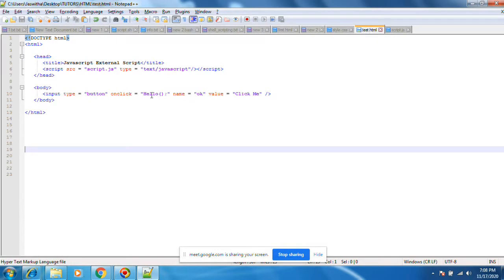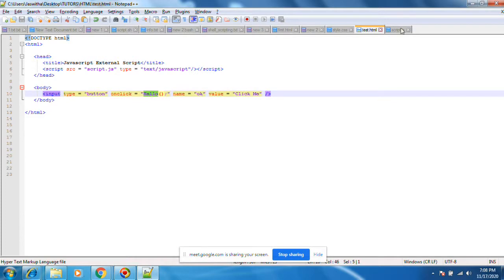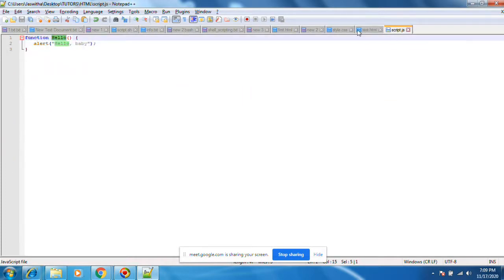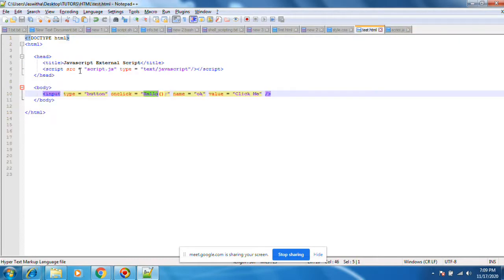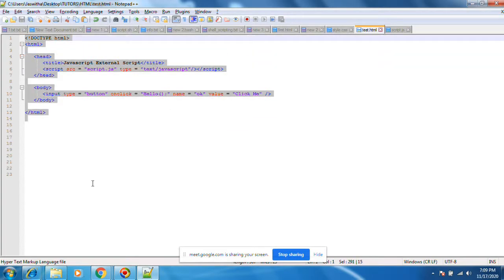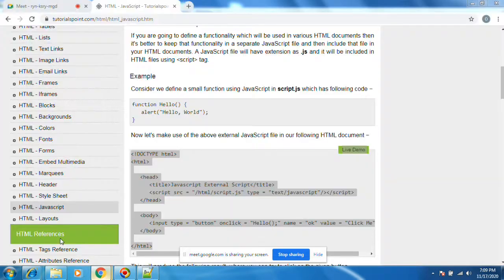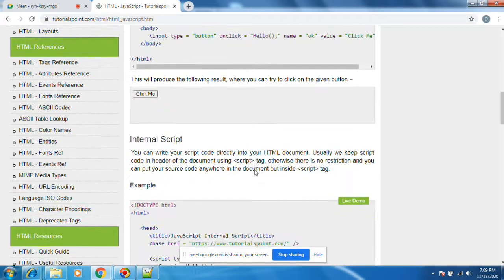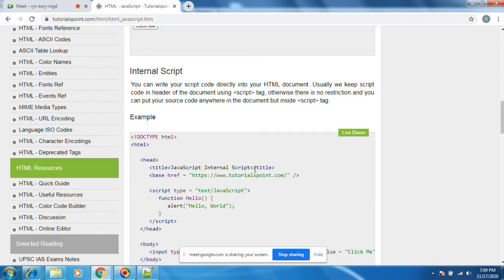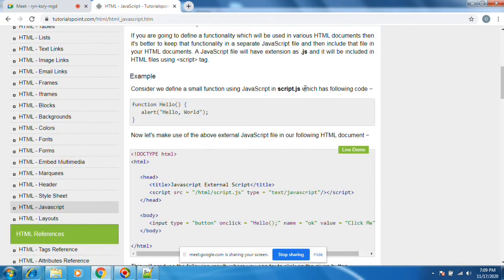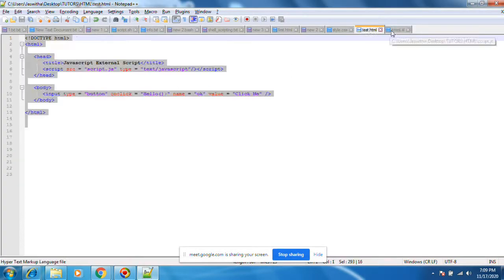If you keep hello as the function's name here, it is also hello here, and then you need to include that script here, JavaScript, not style, sorry. The same file name should be kept here. This is a simple JavaScript example. Let's see one by one. This is the external JavaScript; script.js we have kept in another file.